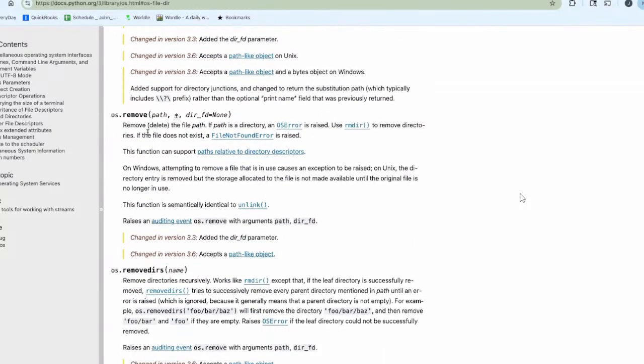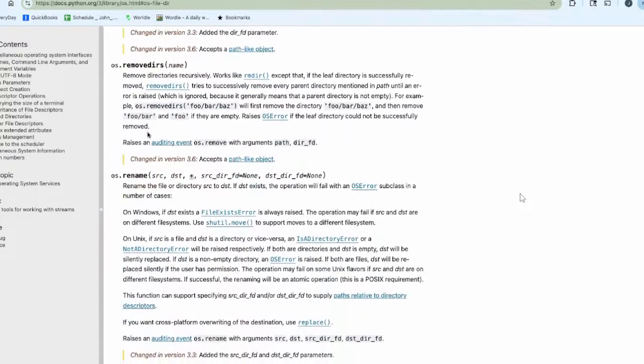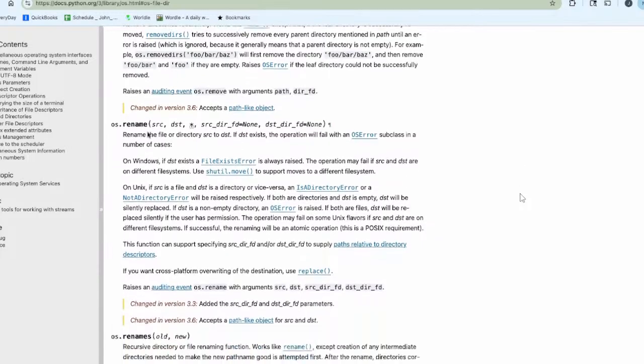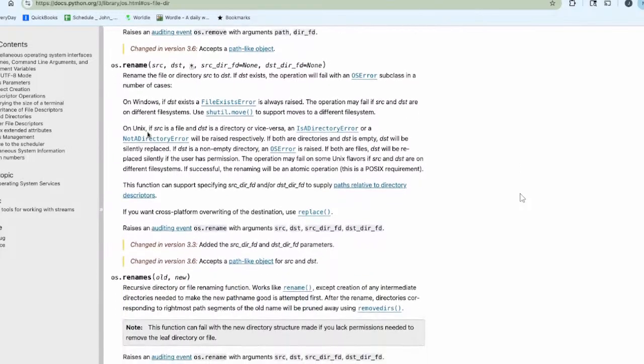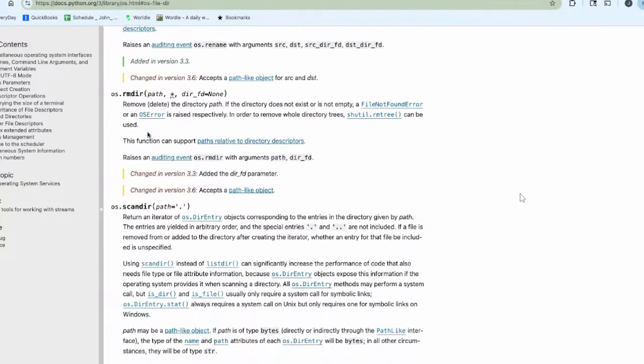OS remove is your all-purpose X-Acto knife. OS remove will remove a folder. I'm sorry, not remove a folder. It will remove any file. Rename allows you to rename a file or folder to a new name. rmdir will let you remove an empty folder.